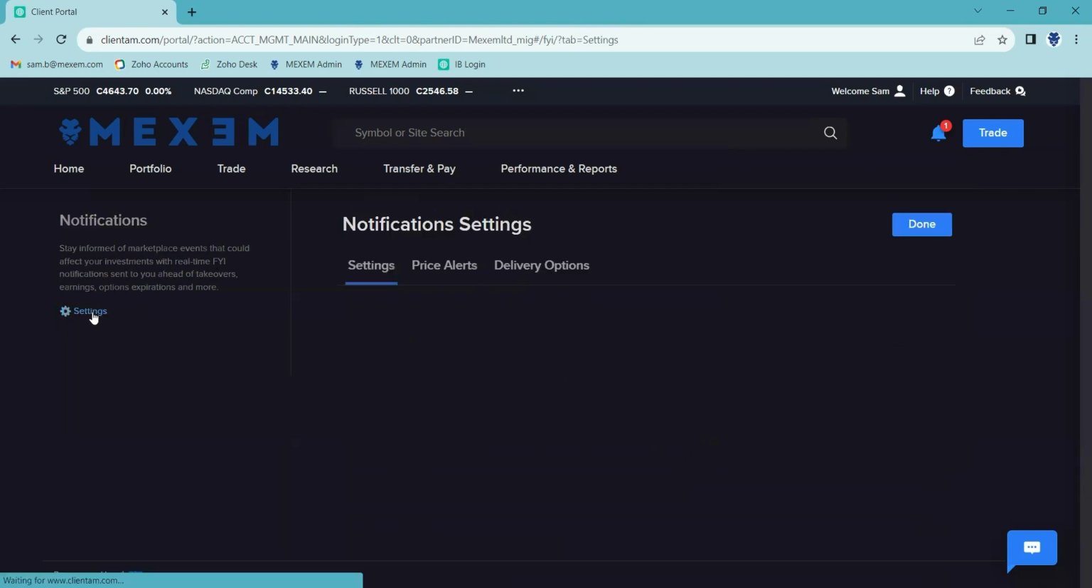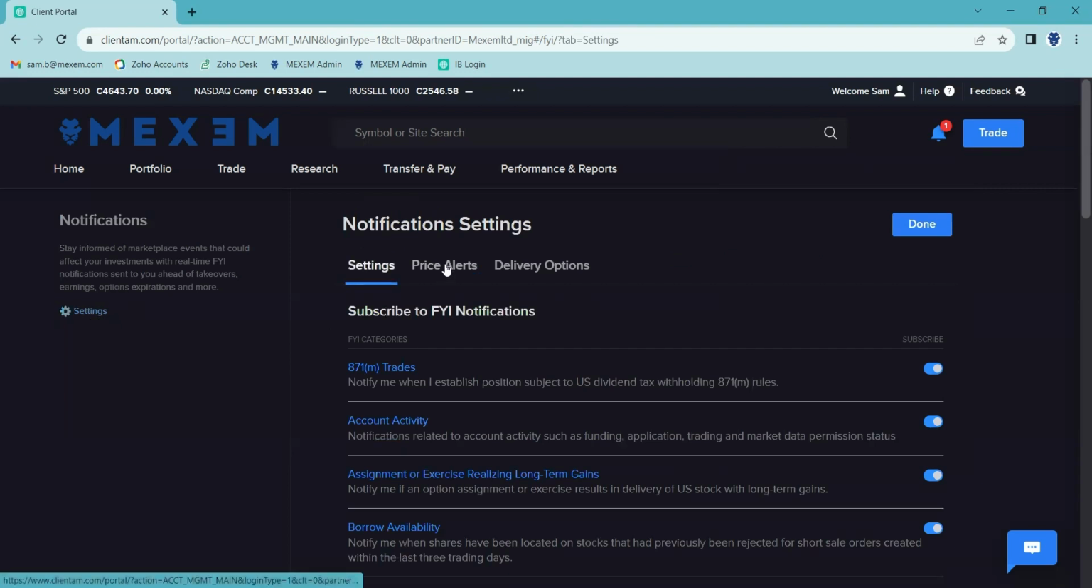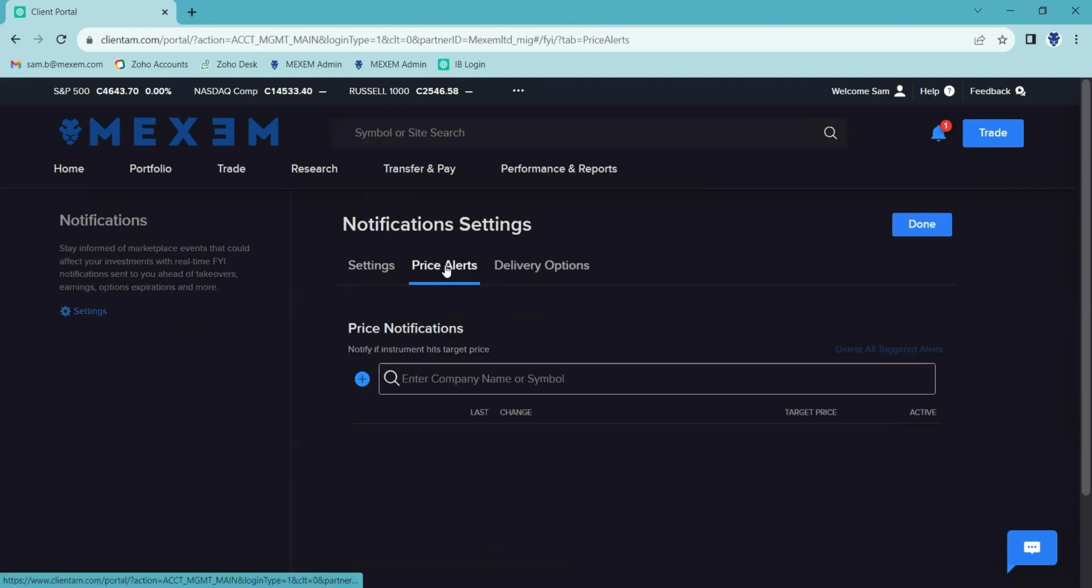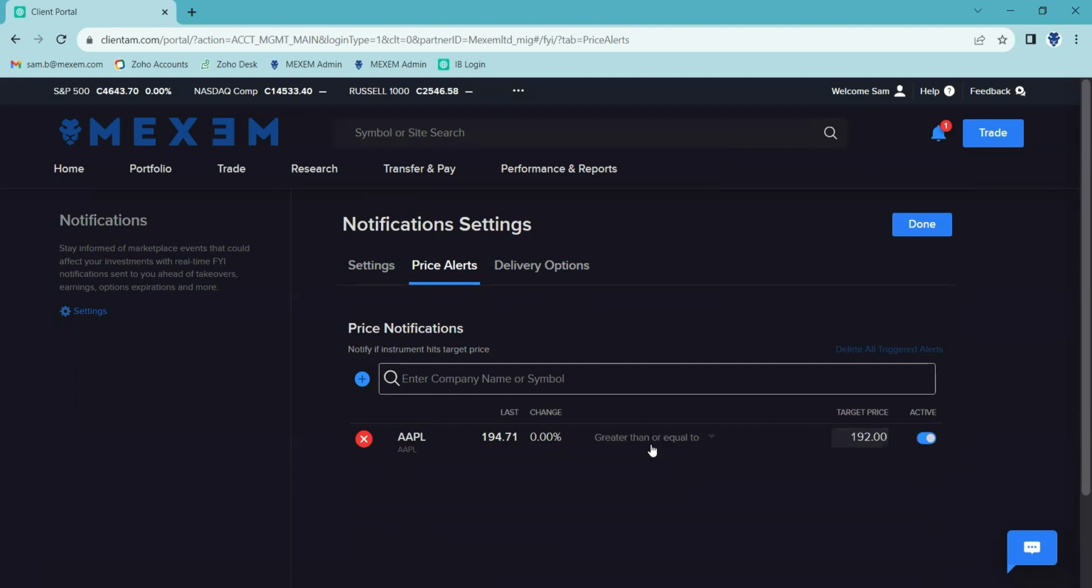Back to my settings on the left hand side. And if I go back into my price alerts, you can see now this is the stock that I've just entered. And once that stock hits that target price that we've entered, we will receive a notification in our email to let us know. And that is basically it. It's quite a simple, easy process.